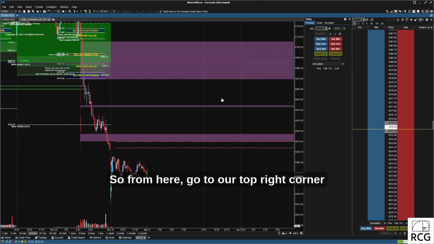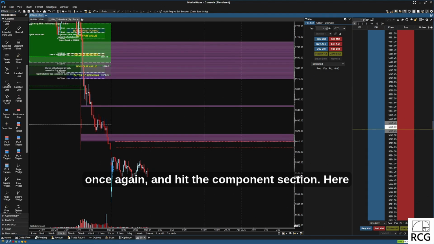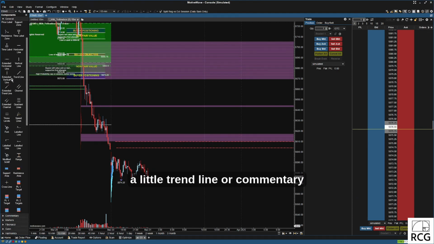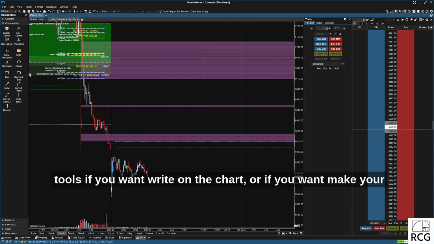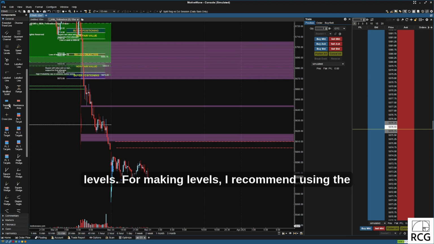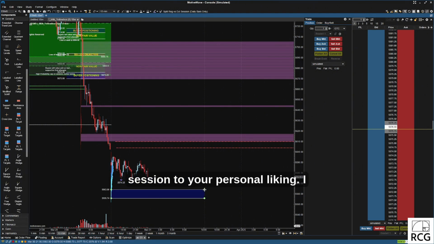So from here, we could go to our top right corner once again and hit the component section. Here we will be greeted with many different tools like a trend line or commentary tools if you want to write on the chart or if you want to make your own levels. For making levels, I recommend using the support and resistance tools. Simply click on it, drag it over, and enlarge it to fit the whole session to your personal liking.